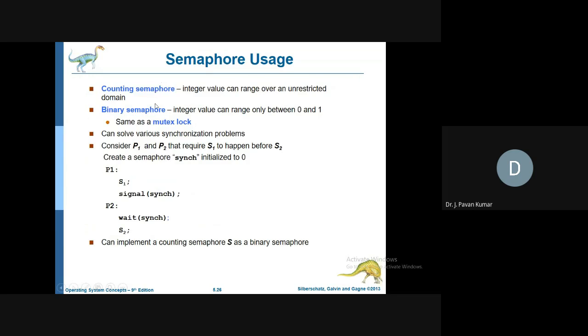Next, we have two different types of semaphores, which we saw in the previous class: one is the counting semaphore, another is the binary semaphore. A binary semaphore is like a mutex lock. As the name itself indicates, it has 0 and 1 values only. We will have a variable, like the available variable we saw earlier. If that variable is set to 1, then another process can enter into the critical section. If it is set to 0, then no other process can enter into the critical section. That is the functionality of a binary semaphore.